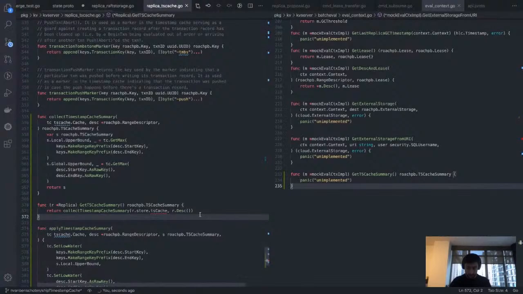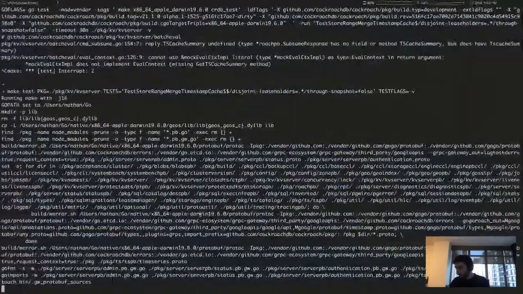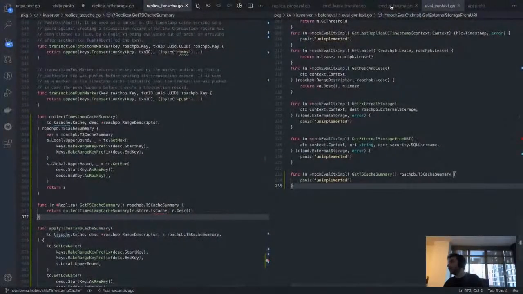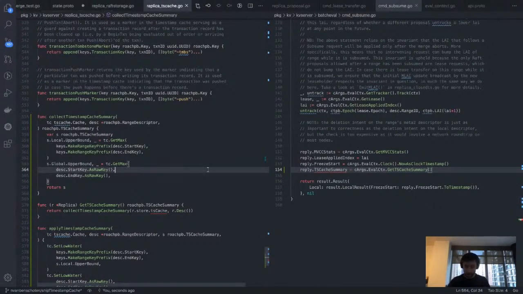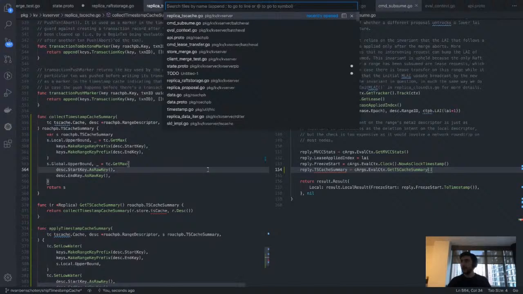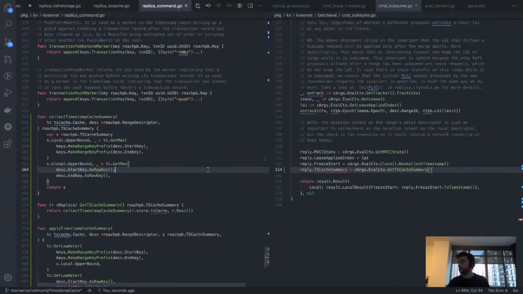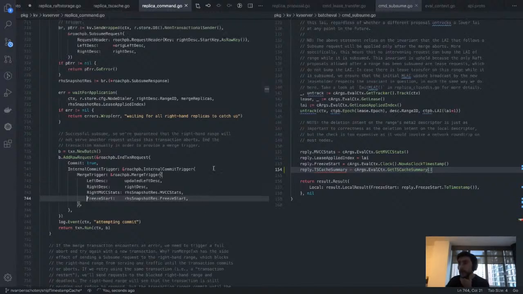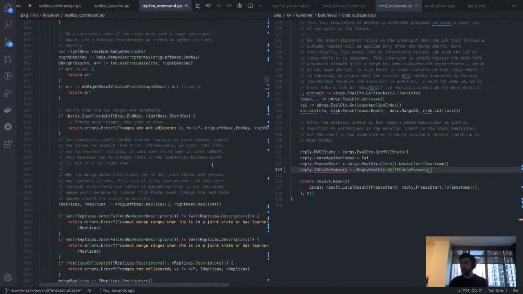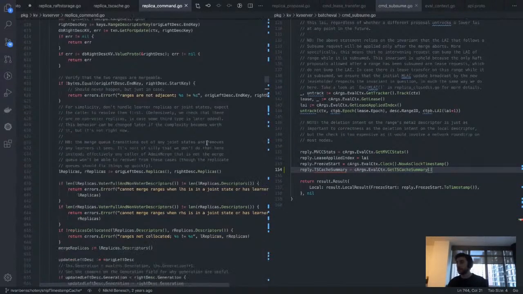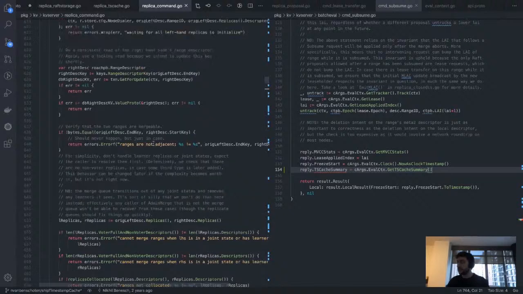So while that's going, we can walk through a high level overview of what we're going to do once this subsume response is handing back the summary to the range merge transaction. So we can look at that transaction in replica command right here. So what the range merge transaction does, and this is all leveraging the fact that KV is built off of serializable transactions, and so it's not nearly as complex.